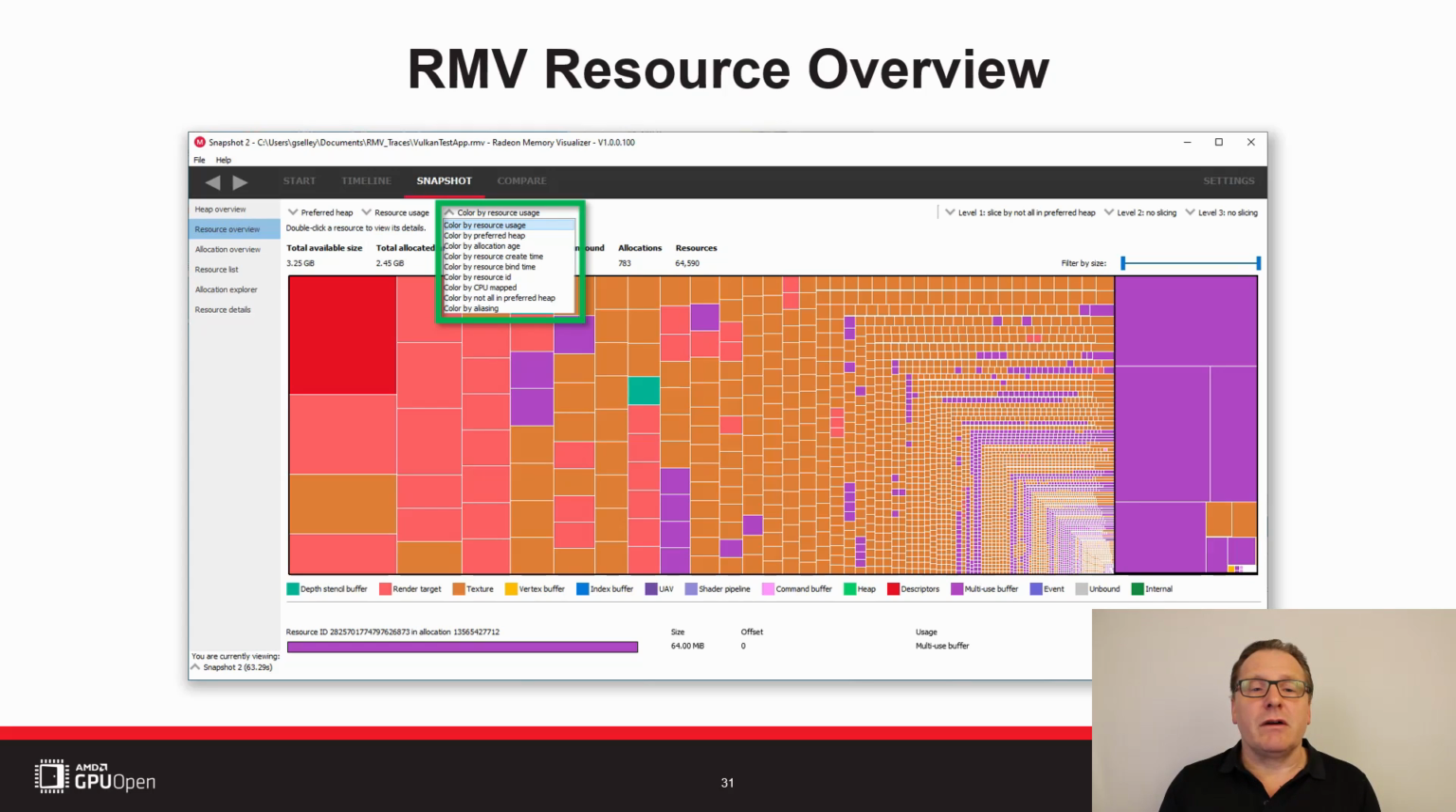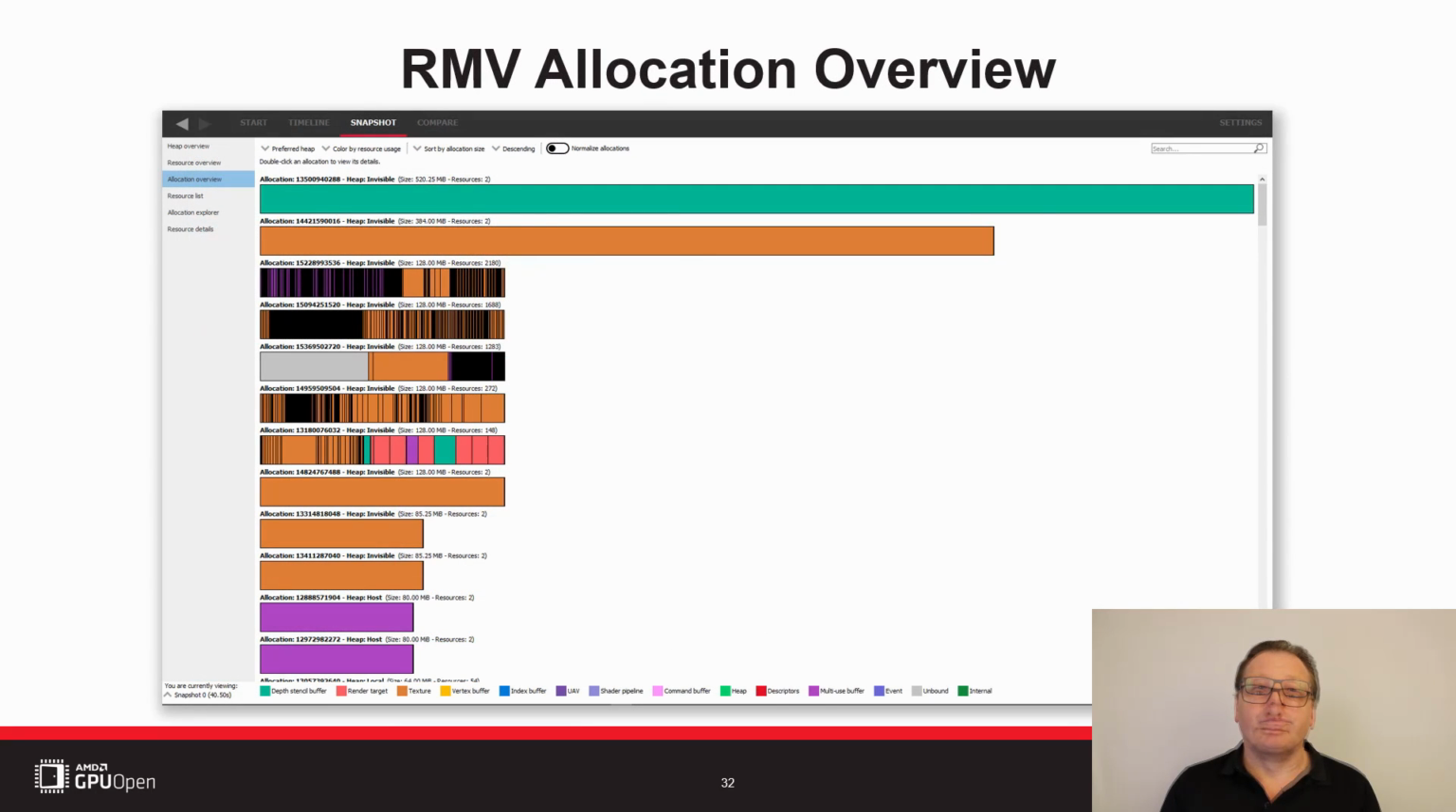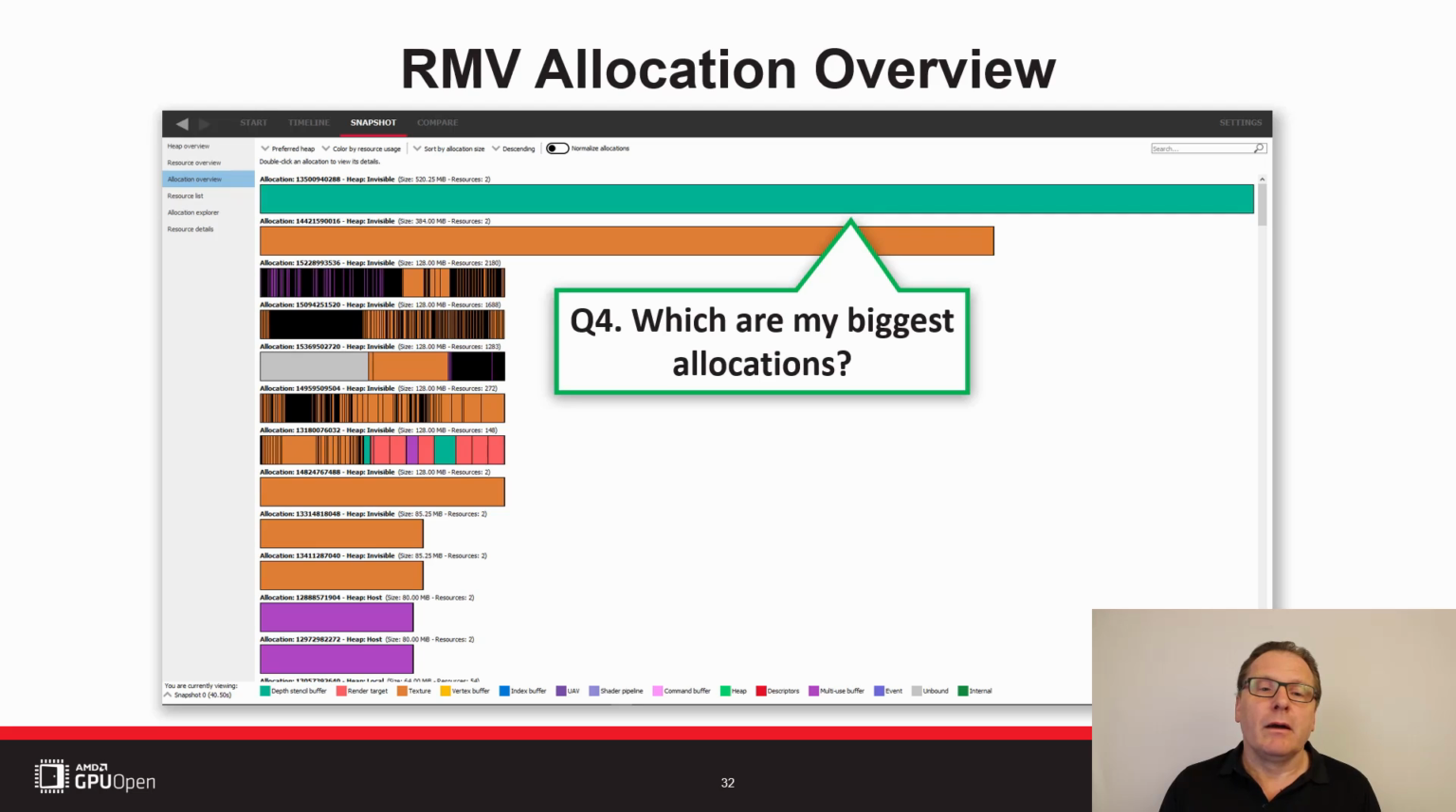RMV allows you to discover in just a few minutes what used to take days, if not longer. Let's move on to the allocation overview. Each allocation is now represented by a coloured bar whose width is proportional to the size of the memory allocation. In this view we can quickly see the largest allocations at the top of the list and therefore answer question number 4.